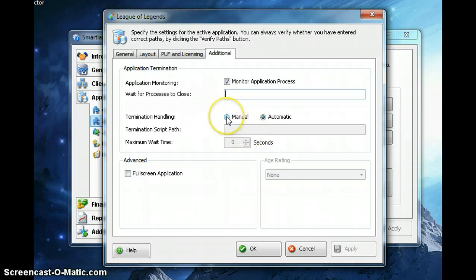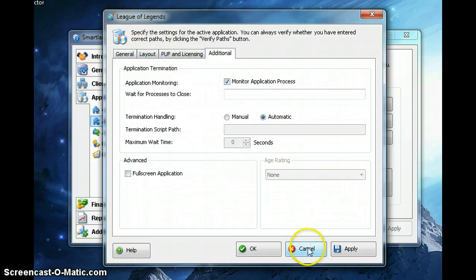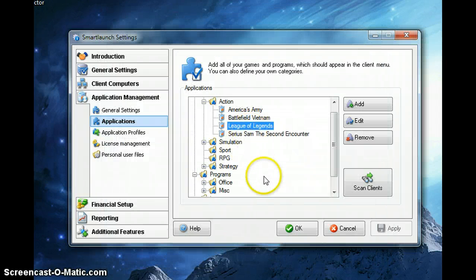I'm not really sure what comes to mind right now, but let's say there's a game that freezes sometimes, and you want to write a batch file to end the task or something. So you could force close it. That's something else as an alternative as well. And if this is a full screen application, you usually want to check it, because sometimes the settings can affect full screen applications. Okay, so apply OK, and now you have a game with licensing and personal user files.